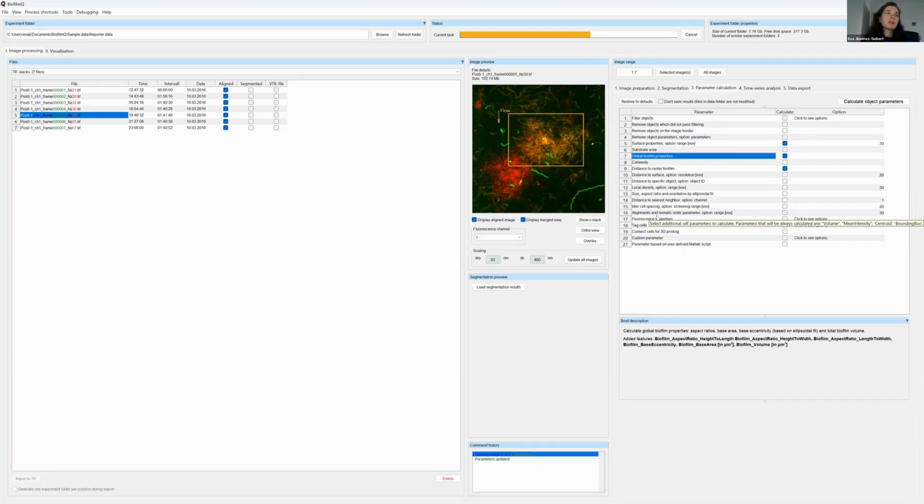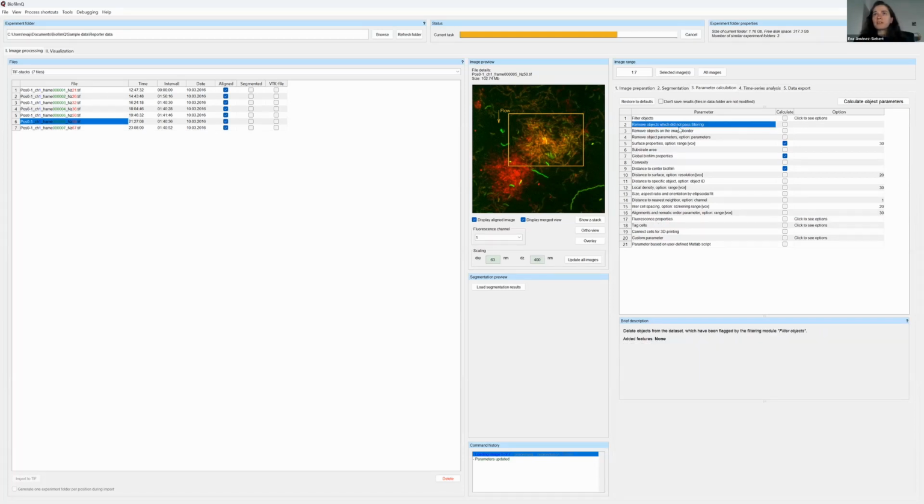That means that for every single cube, it calculates, for example, what is the density around this cube, or what is the fluorescence of a certain channel in this cube, in the segmentation of this cube. I'm not going to explain all of the single parameters because we don't have the time for that today.